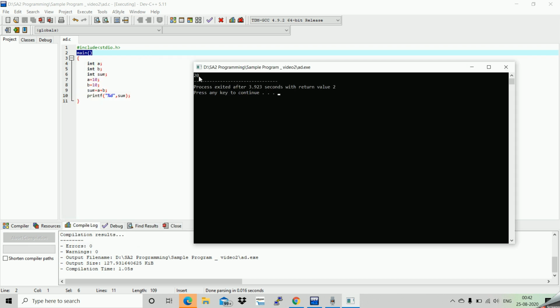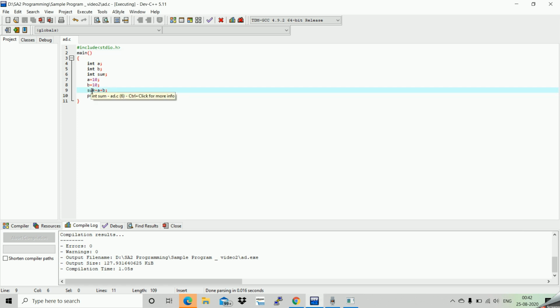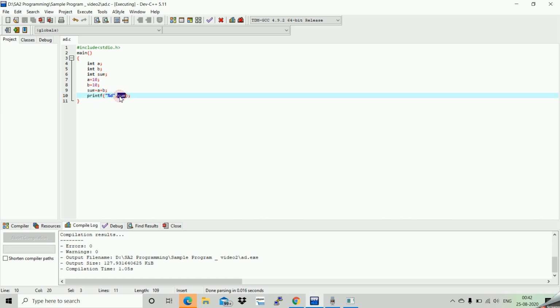Here on the console you can see the value 20 getting printed. As I told, sum is the variable which stores the result of addition of a and b. So the result of addition is 20, which is stored in sum. In order to print the data present in the sum variable, you need to follow a particular syntax over here. You need to specify the data type specifier, and then which data you want to print, something like this.